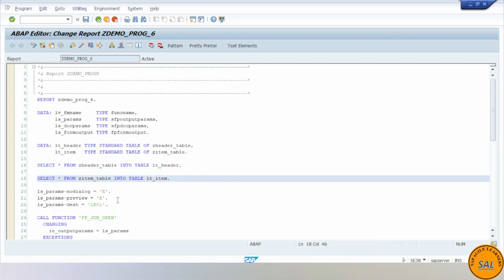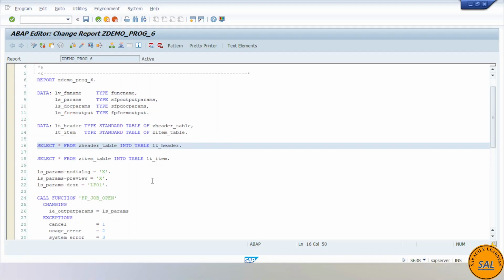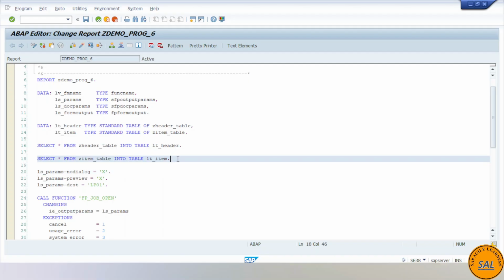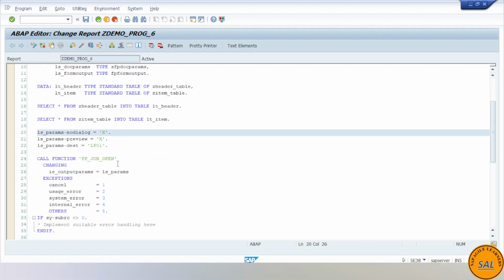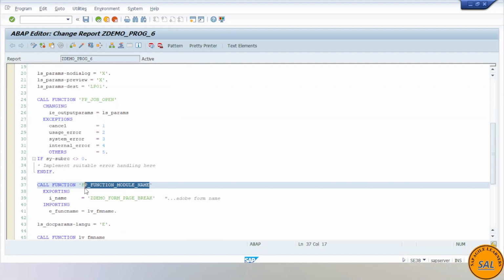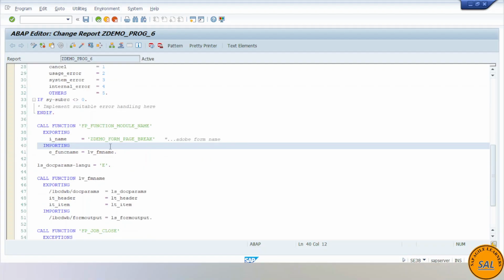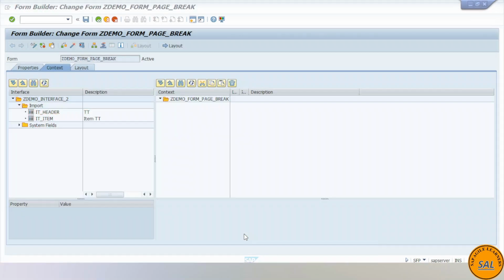So let's get started. This is our driver program, which is all the same as in the last session. We were fetching some data from the header table into LT header, if you have seen the last video, and similarly we fetched all the data from the item table into LT underscore item. We then use the FP_JOB_OPEN function module to open it, then use the function module name, and pass our custom Adobe Form name here. This is our new Adobe Form; I just took the last one as a reference and copied it.